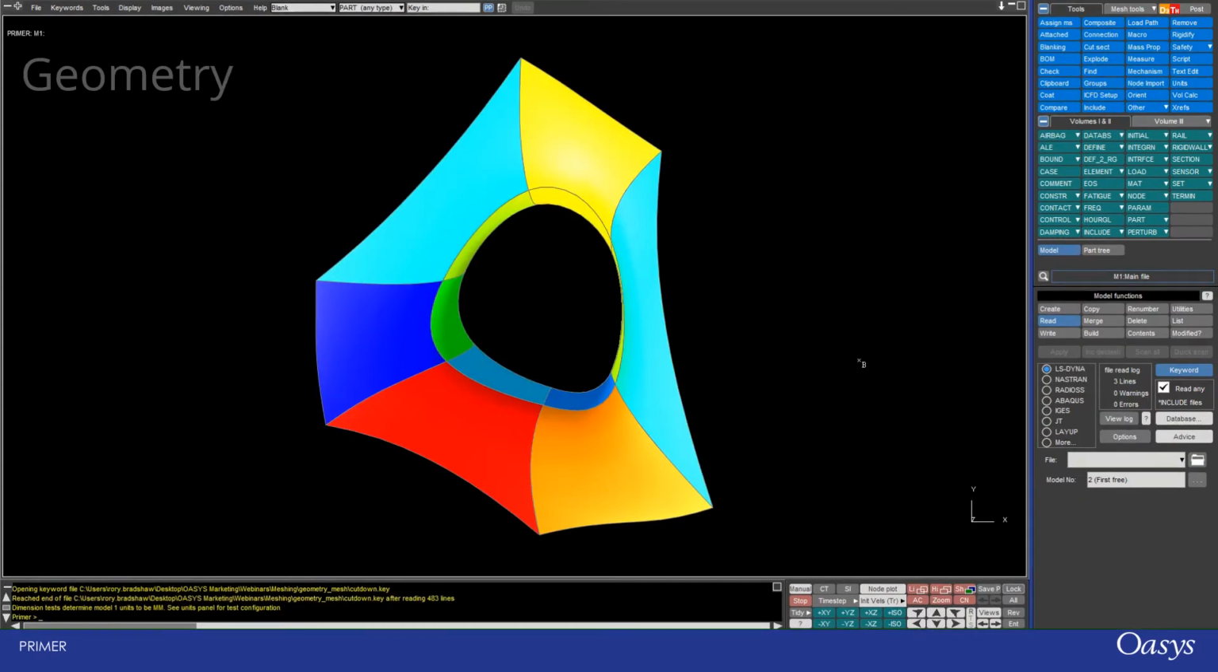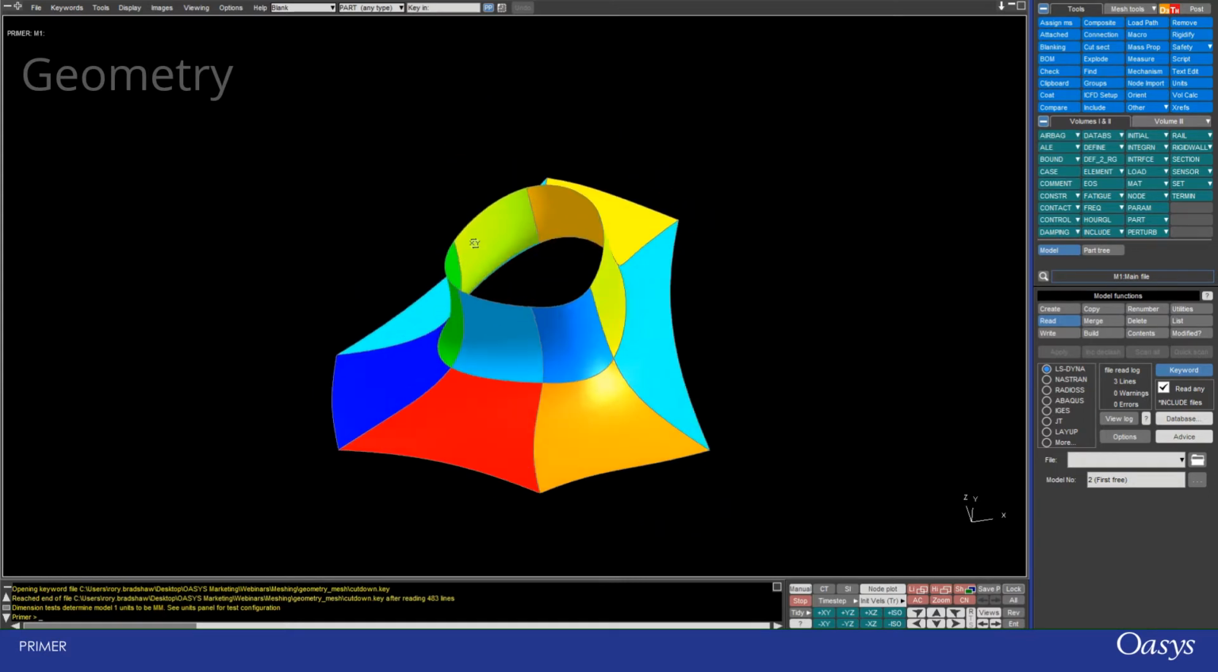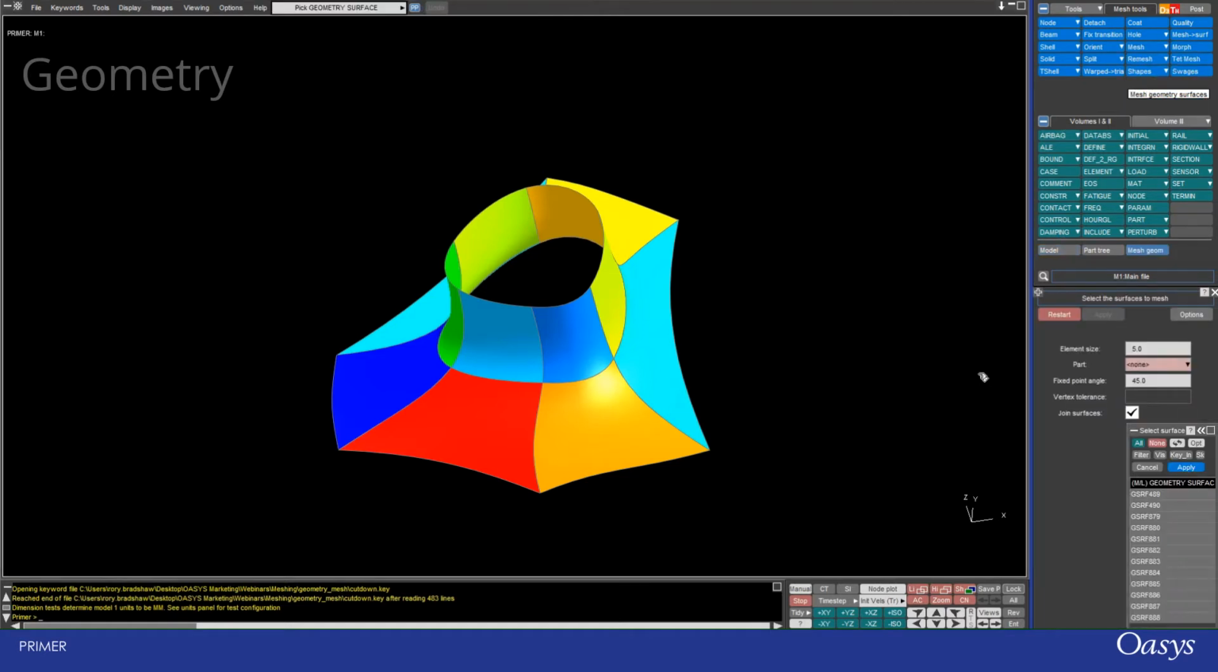So for this next part, we're going to look at geometries, and I've just opened up a new keyword file with some geometry data in it, and I'm going to show you how you can mesh these surfaces. So first of all, you go to your mesh tools, and this time you click on the mesh option and go to geometry. And here you'll see all these geometry surfaces displayed, so you can see them being highlighted as I go down the list.